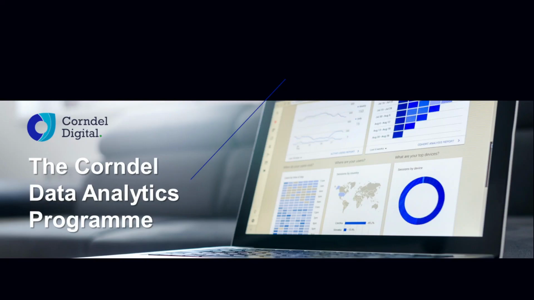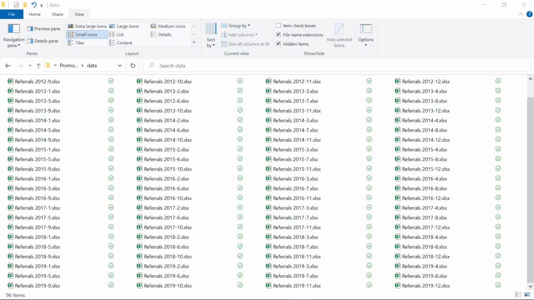You can do with the Level 4 Data Apprenticeship. Let's say you have monthly records for the referrals to your service. Here we have simulated data from 2012 to 2019. We want to forecast our referrals for the next year so we can prepare for likely high and low periods.